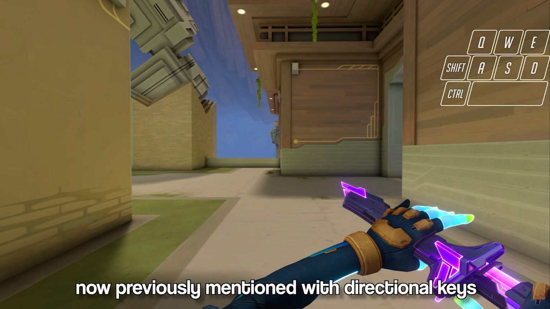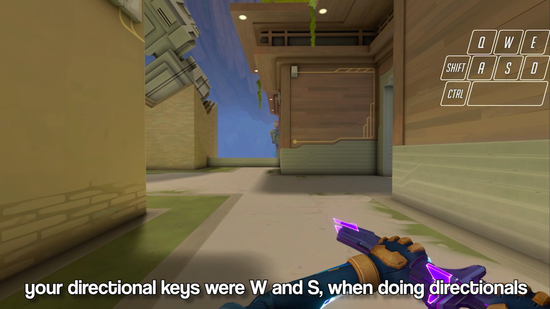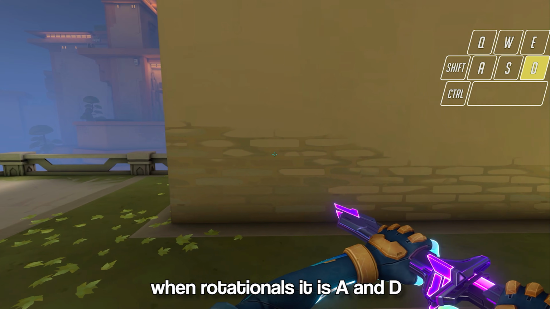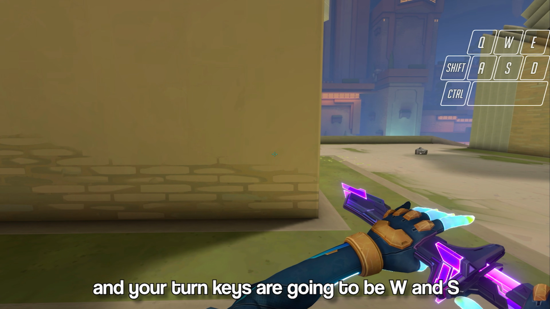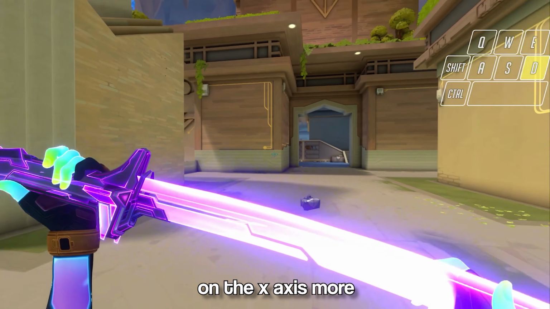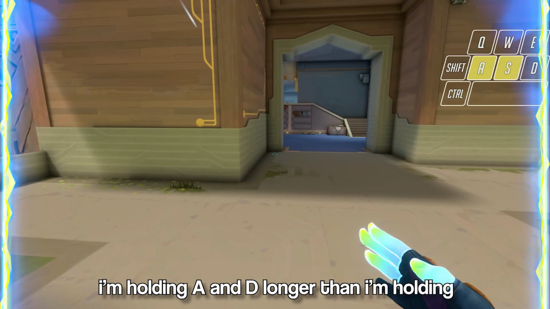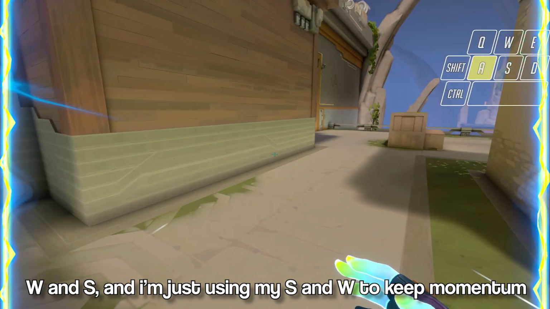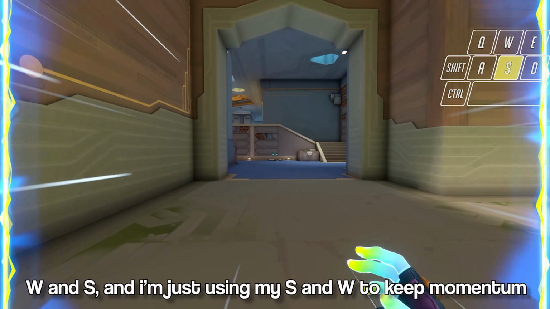Now, previously mentioned with directional keys, your directional keys were W and S when doing directionals. Well, for rotationals, it is A and D, like this, and your turn keys are going to be W and S. Now this pretty much means you want to be focusing on the X-axis more this way. As you can see, I'm holding A and D longer than I'm holding W and S, and I'm just using my S and W just to keep my momentum.